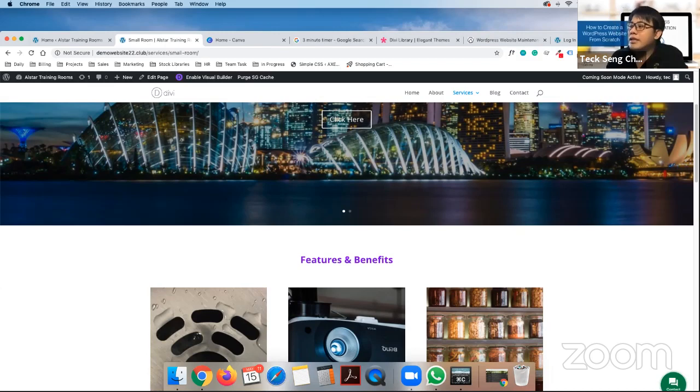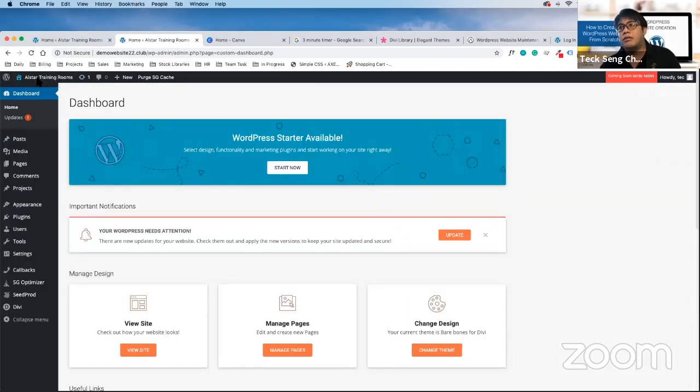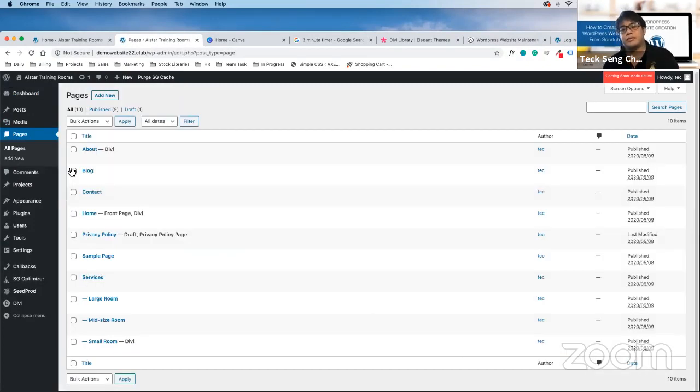Okay, so the next section we're going to learn is how to clone pages. To clone pages, just go back to the back end. What we need to do is go under pages, click on all pages, same thing. Click on mid-size room. Now we're going to use the mid-size room. Under mid-size room, click edit, same way.